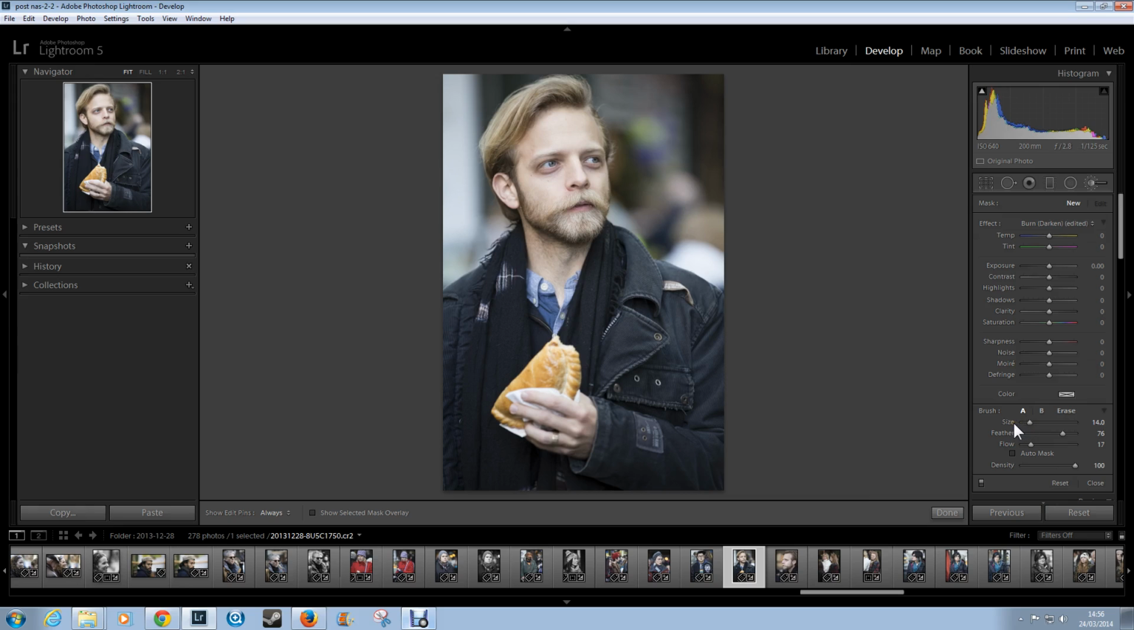I could use the size, the feather, so that gives us the two circles to soften the edge of the effect. We've got a fairly large feather here, and the flow gives me the ability to give a very subtle effect, down at the very small numbers, 10, 15, 20, or a very strong hard effect at 100. I can use auto mask, and it will try and follow exactly what I'm doing in the colors that I'm picking in. Sometimes it works, sometimes it doesn't.